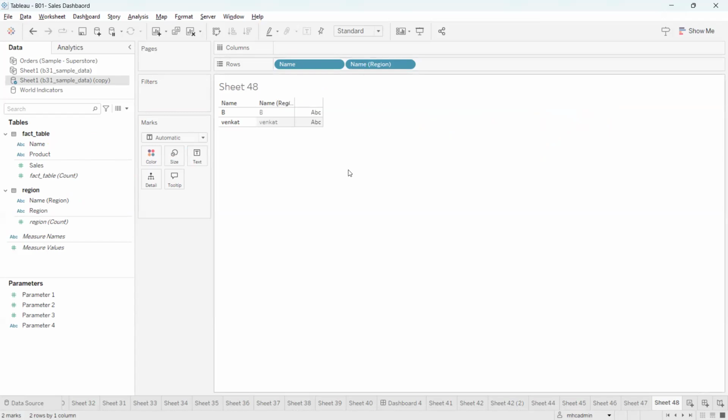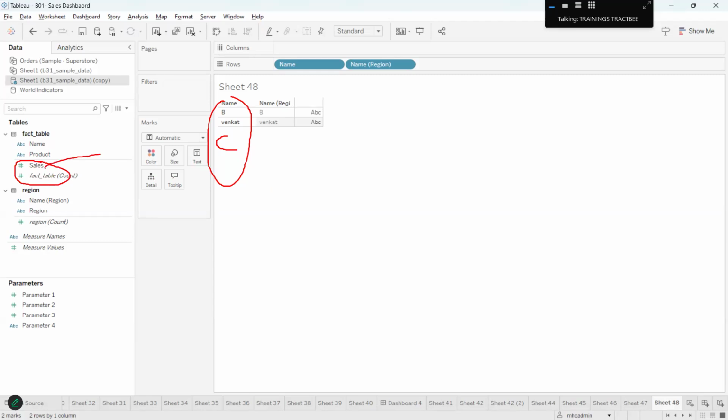Now I want to get all the records from the left table. In the left table, you have one more person called C, right? I want to show that record also here. So when you're using relationships, if you want to perform a left join, right join, those types of things, remember, we have to use any one measure from the left table. If you bring any one measure into the text, column shelf or row shelf, that will perform as a left table.